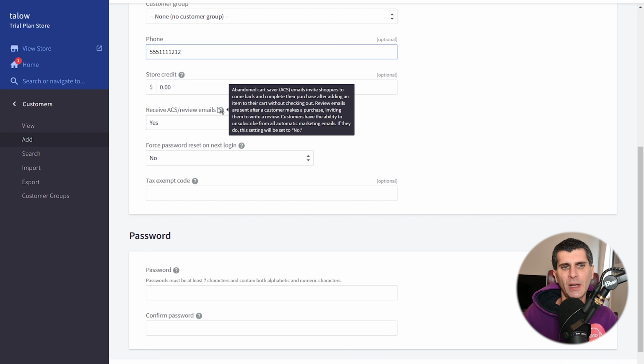We also have receive ACS and review emails. This allows the customer to receive abandoned cart notifications when they go to check out, but they don't complete their purchase. These items will be saved to their cart, and the system will remind them on a schedule that their cart is still waiting for them to come back. This tremendously helps conversions and can help for numerous things like event planning as well.